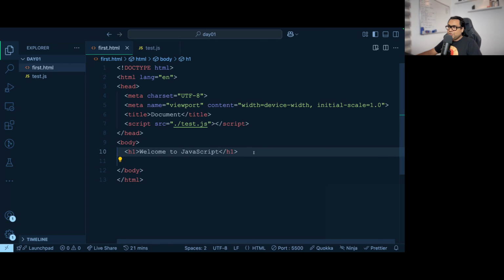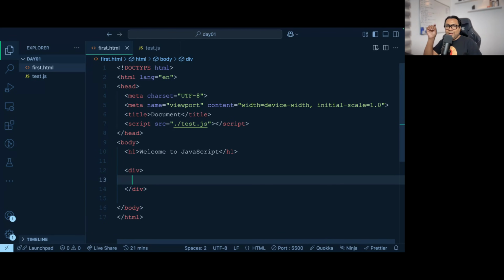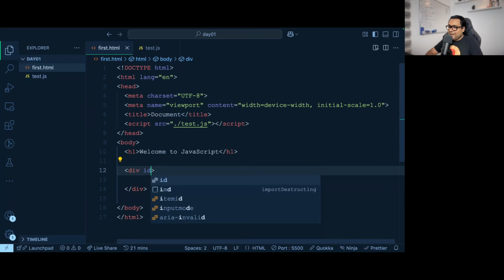On the same page, under H1, let us add one div tag. Div we use to create a section in your web page. And inside the section, you can keep anything. You can keep other text, button, or any element. Now, for every element on your web page, you can identify those elements with a unique identifier, which you call ID. So for this div, I can give a unique identifier using the ID attribute, and I can give any ID name here. It's your choice.